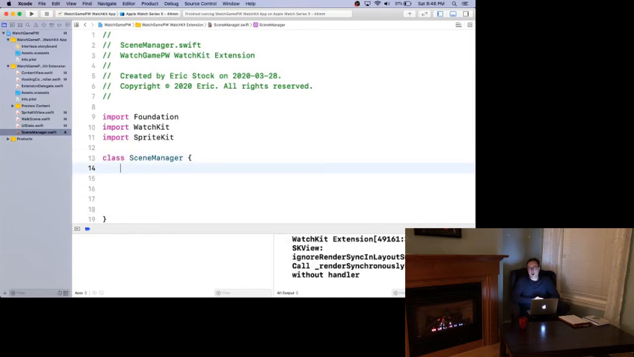So, as I said, all this class is going to do is basically keep track of what the current scene that we have in the game is, and it's going to have the ability to switch from that scene to whatever the next scene is going to be. So it's going to be a very simple class. The interface is quite simple.